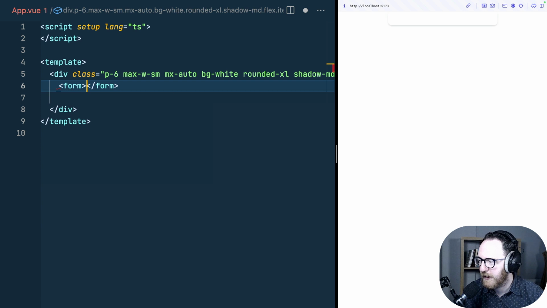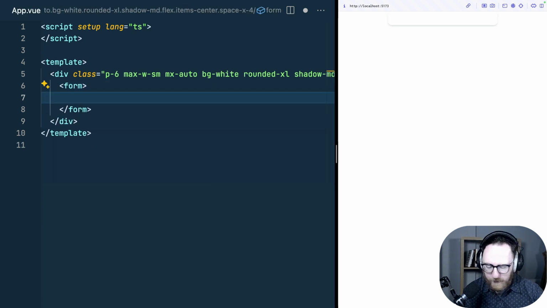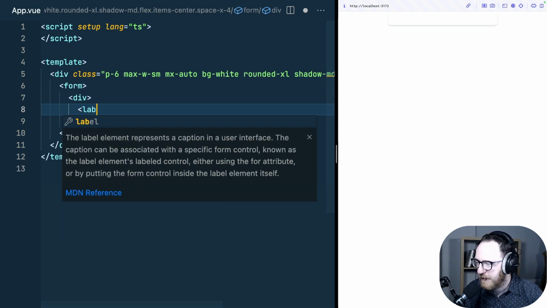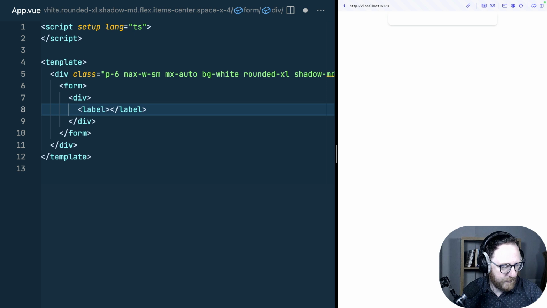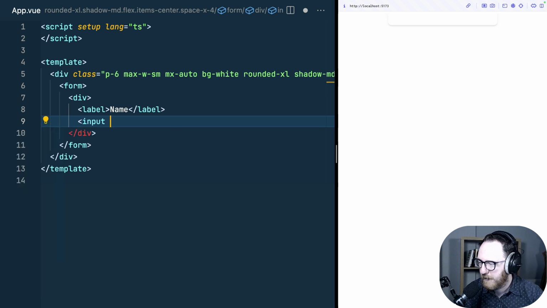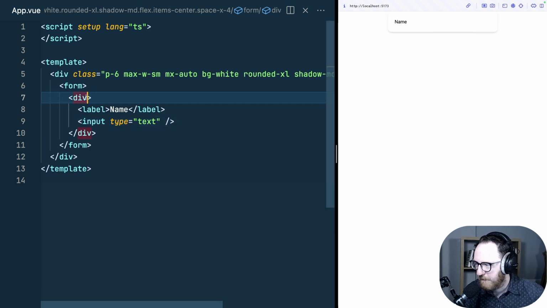Let's create our form using a normal HTML form element. And for now, put a div, and inside this div we'll have a label. We'll say it to be name, give an input of type text. Okay, so there is a label, there is a form element here. It's hard to see, so we're going to do some styling. So let's sort that out.